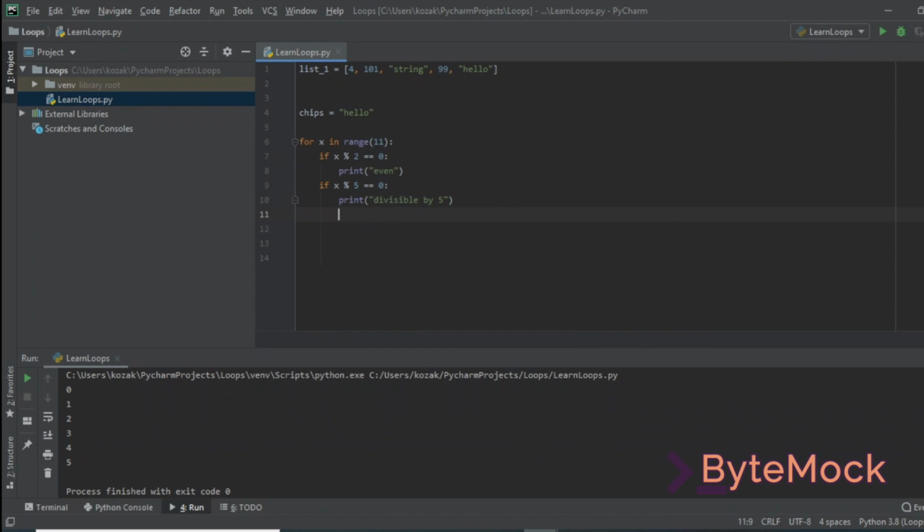And then you can do an else there. So else, and then put a colon, and you can just print anything you want. Not divisible by 2. So now let's say that every iteration of this loop, we only want to print one thing. What you have here, what happens when x equals 10? Oh, it's going to print both of these.